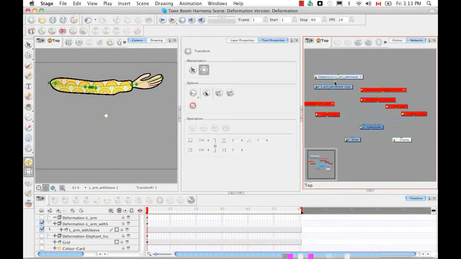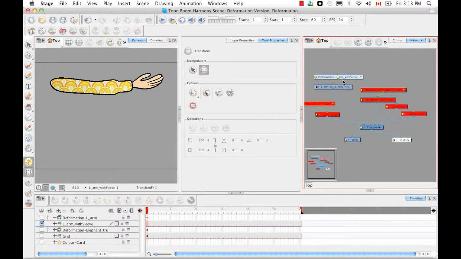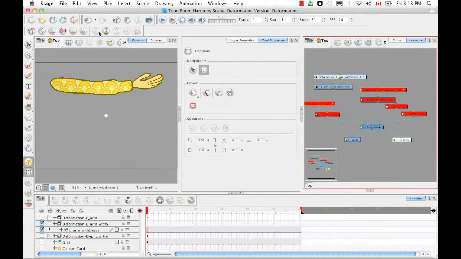So let's go to the network view and actually disconnect this deformation group from the left arm with sleeve, and then select the same drawing element and then click on this button here which says insert deformation above. So now they're sort of blocking each other. This was the old group we had. This is the _1 version. So you can see now that a new deformation group has been added.